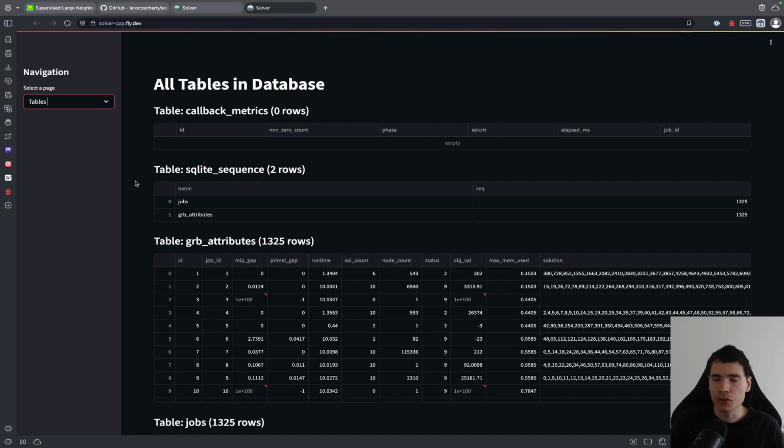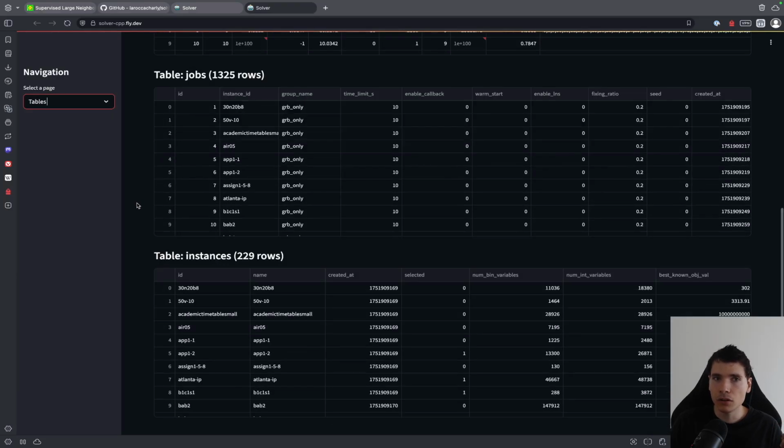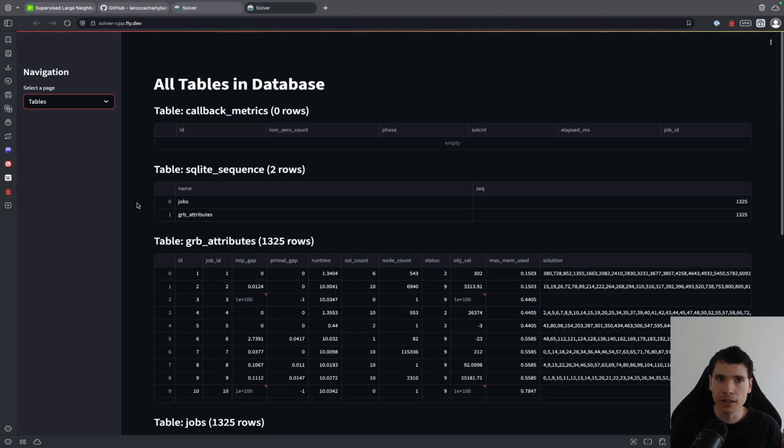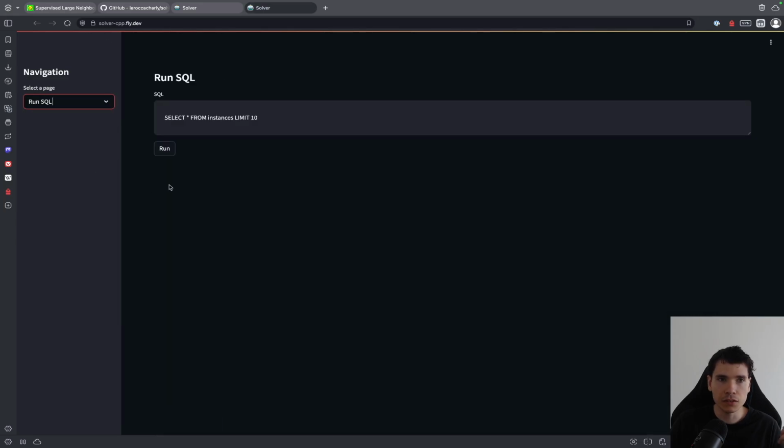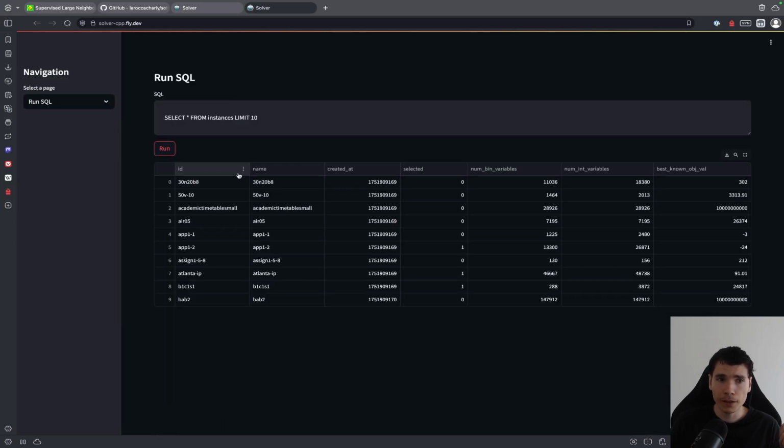In the end, if you're interested in looking more into the details, here I'm querying all the tables in the SQLite database for your curiosity, and you can also run an SQL query if you want to. Once again, everything is available at solver-cpp.fly.dev.